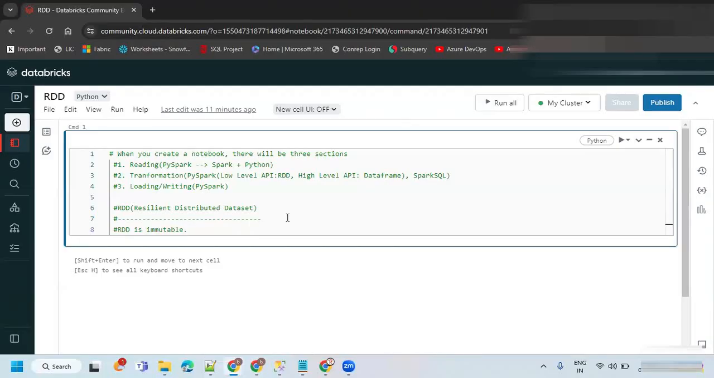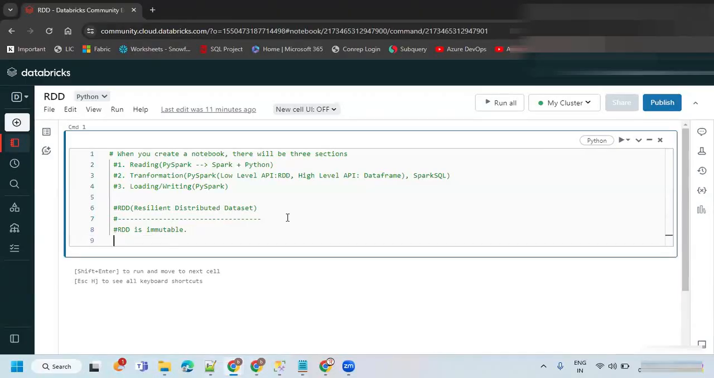And RDD will be having two things. One is transformations and actions. So transformations are there inside the RDD and actions are there inside the RDD. What are the different types of transformations, and what are the different actions, we are going to come across.